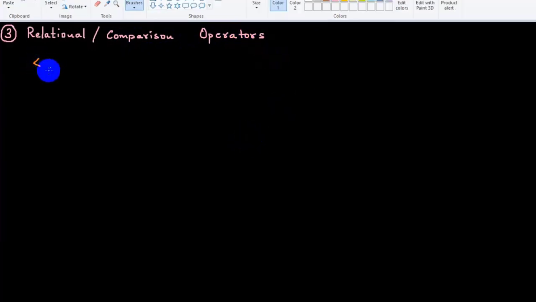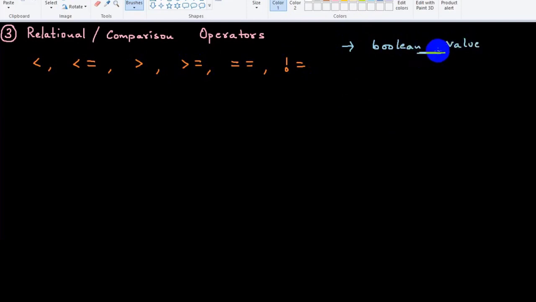It is lesser than, lesser than equal to, greater than, greater than equal to, double equals and not equals. These are the different relational operators we have with respect to Java. The return type of relational operators is always a Boolean value. It will always return either true or false.